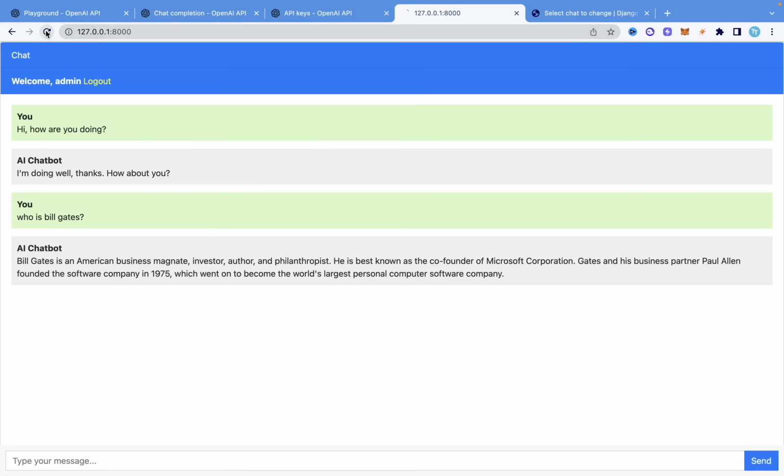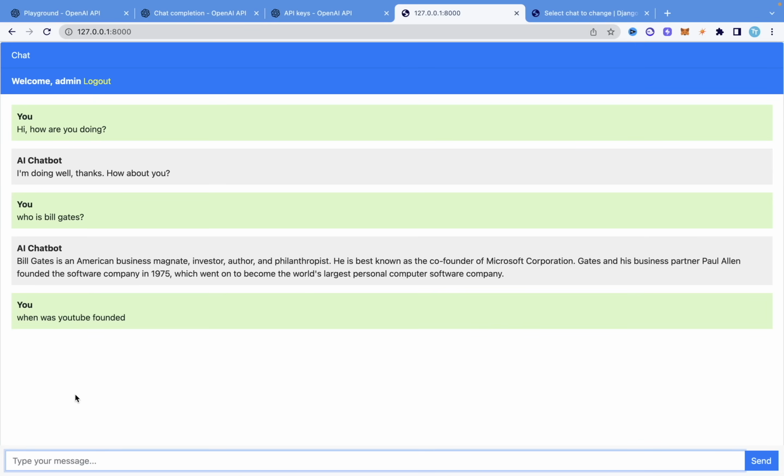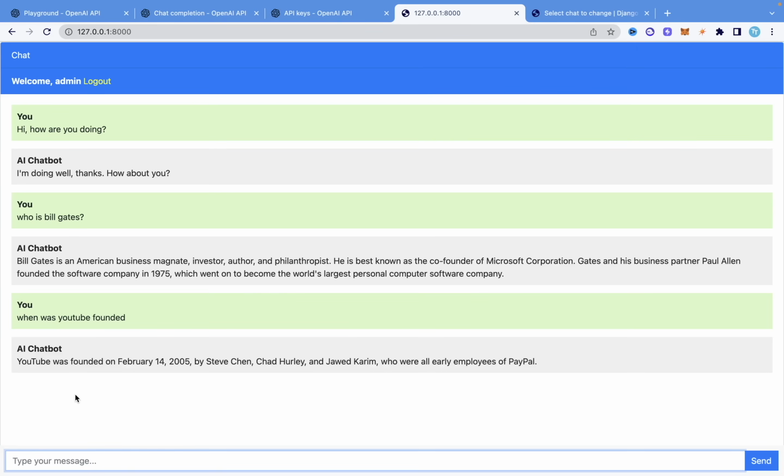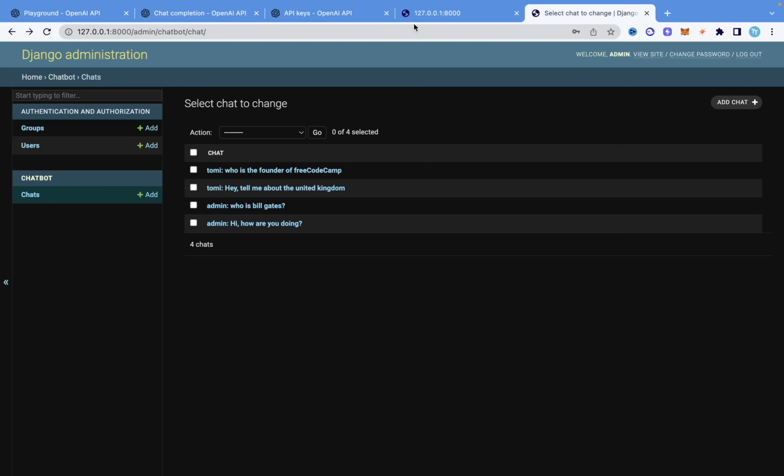So now if I come back in here, I'm logged in as admin. It changes all the messages to the messages for admin. Good. Now let me try and say, when was YouTube founded? And let's see what it says. It says it was founded in 2005 by the people that founded it. Good. If I hit refresh, everything works. If I come in here, that was saved successfully.